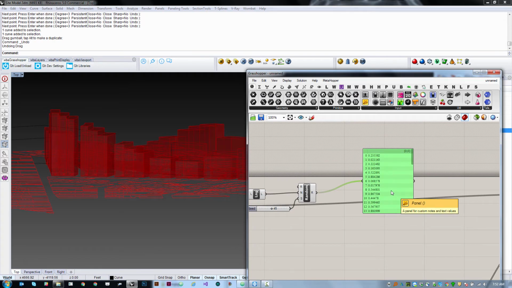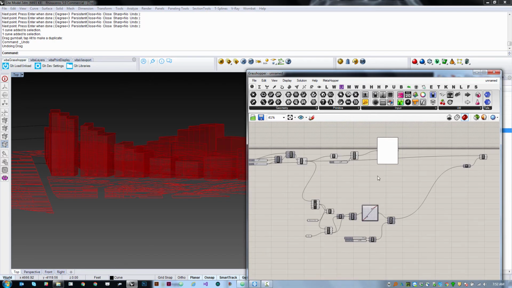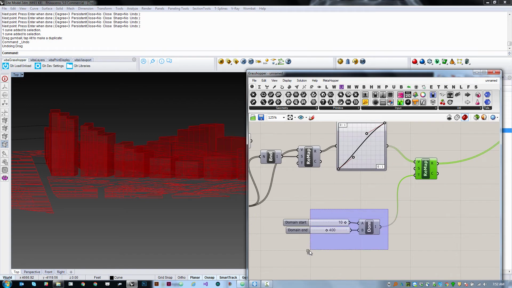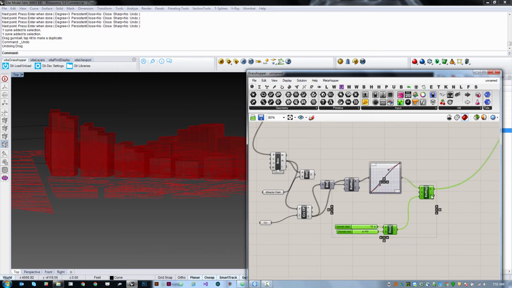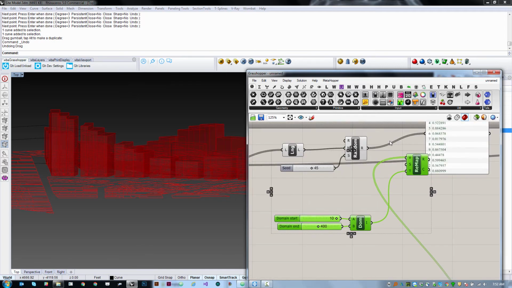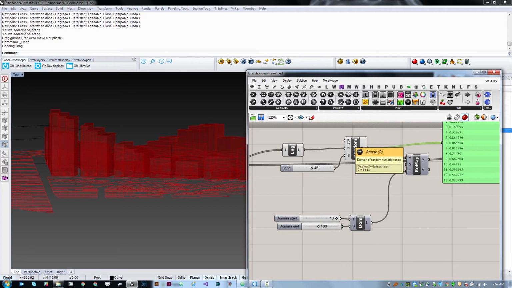And we're going to remap this set of values as well. So in fact, we're going to take this entire thing. We've got this remap from 10 to 400, and we're going to just copy it up here and plug these values in. And now we'll be scaling our values from 0 to 1 over here.